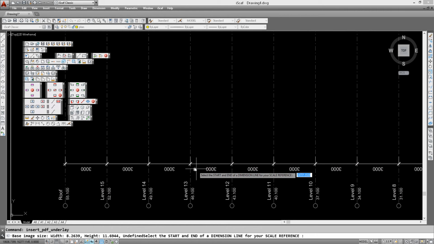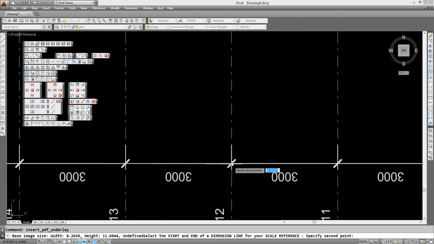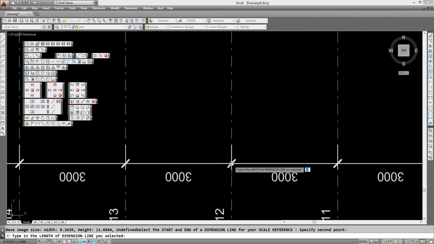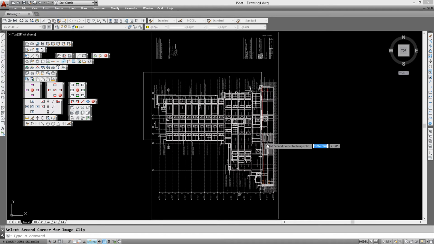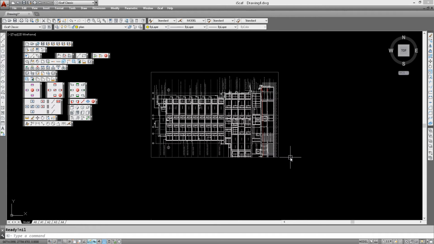So we've clicked on Insert PDF, and the first thing we do is zoom into a dimension line and scale it. So zoom into an area, click on the first point, click on the second point as accurately as possible, and then type in the dimension line. So in this case it's 3000 millimeters. So that is now to scale, and we're just going to clip the image. So here is our elevation drawing.